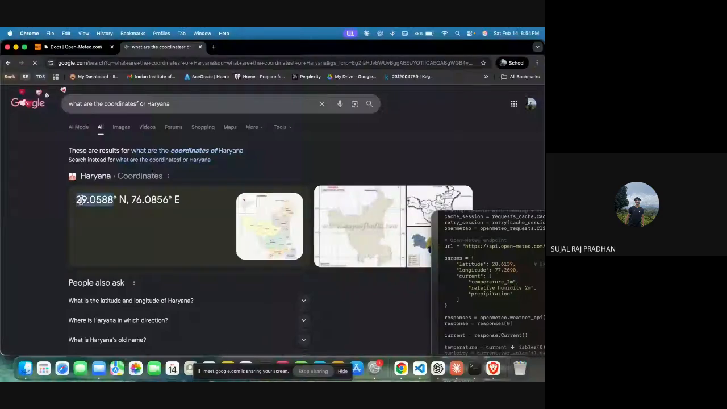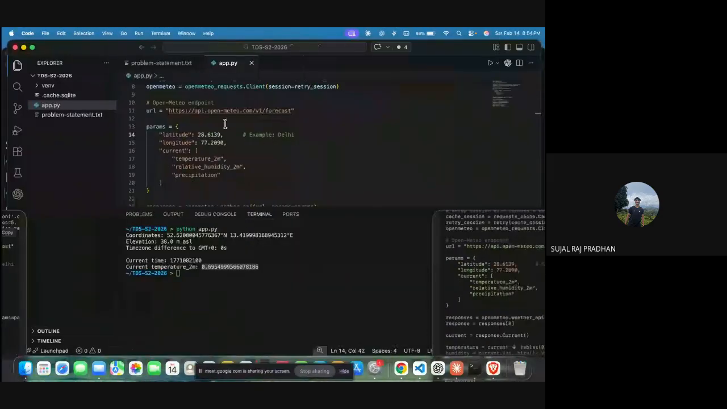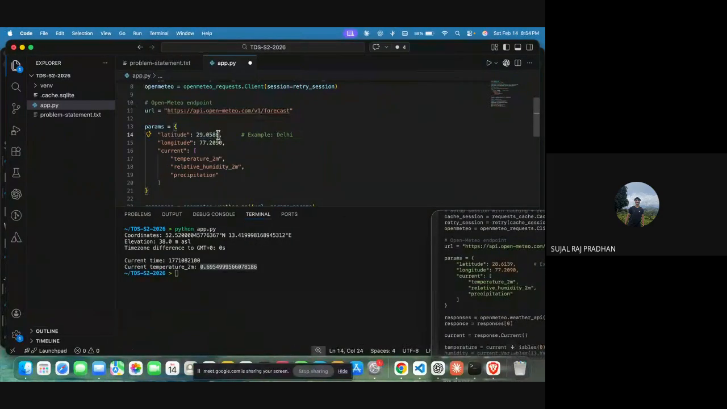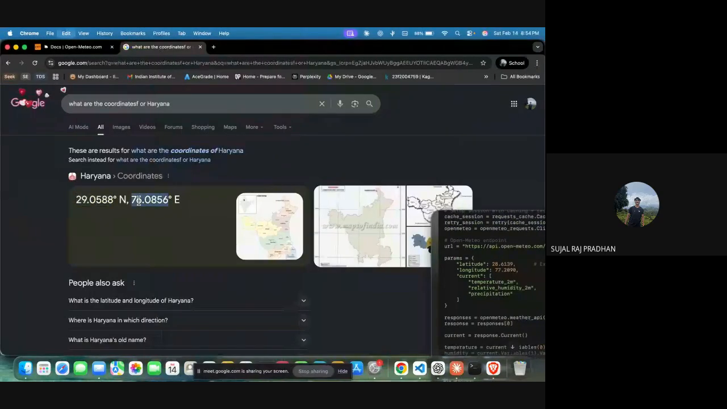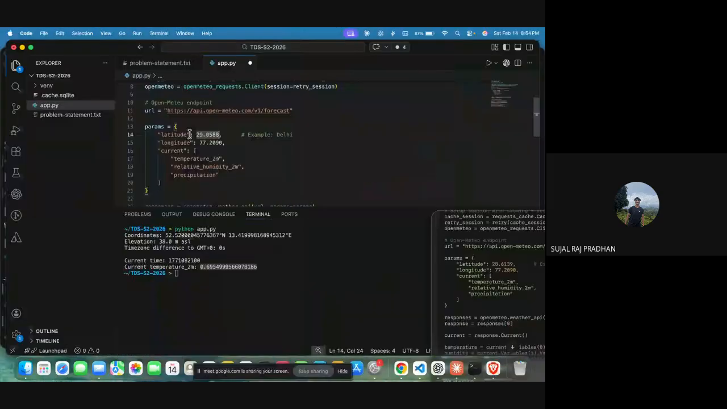28, 29, and pretty close to Delhi. So it's pretty much the same thing, right? Pretty close to Delhi, right? I'll just copy paste it and I'll just run the script and let's see what it gives me. Yeah, so as you can see, it gave me 17 degrees Celsius and humidity at 68% and precipitation at 0.0 mm. And I think that's expected because right now I don't think that Haryana is experiencing any weather, right?